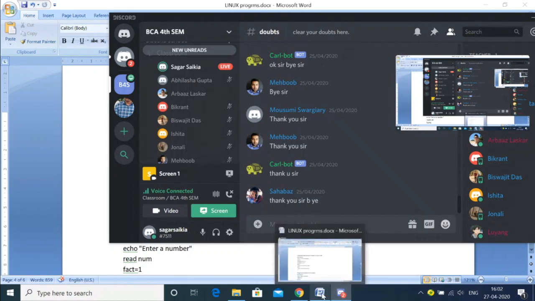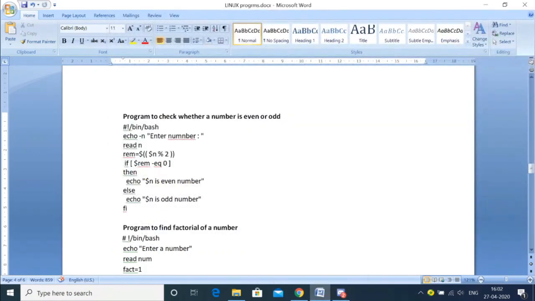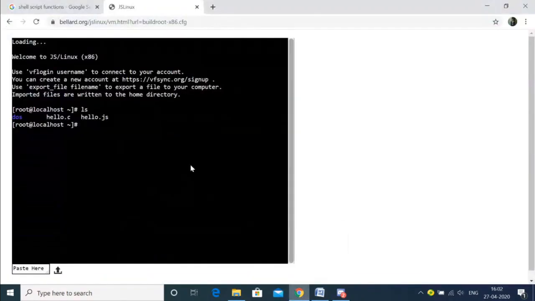So if we look here, this is the code that I have already checked. I've already executed this one today morning. So this is a correct version of the program. As usual, let us try to execute this and see.